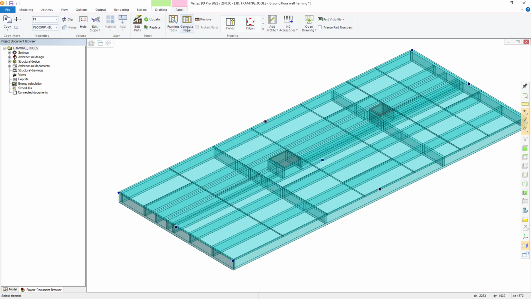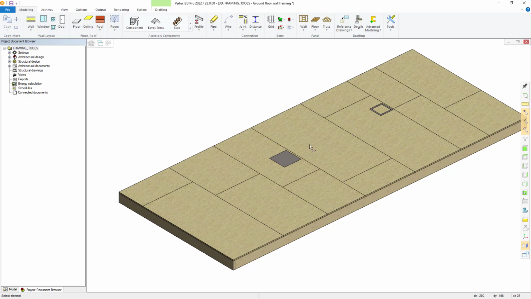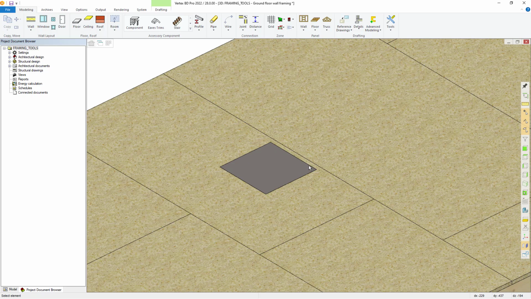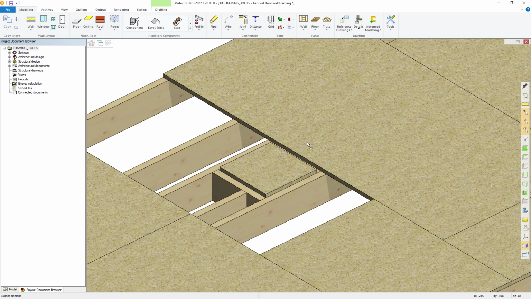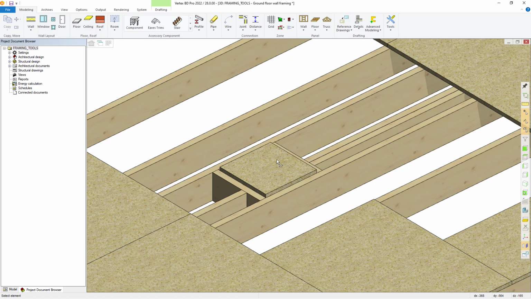Once we've completed that, we run generate parts again. Now, as you see, there is a piece of sheathing and the studs are generated around it. As well as this, you can see how it's also generated the shaft.